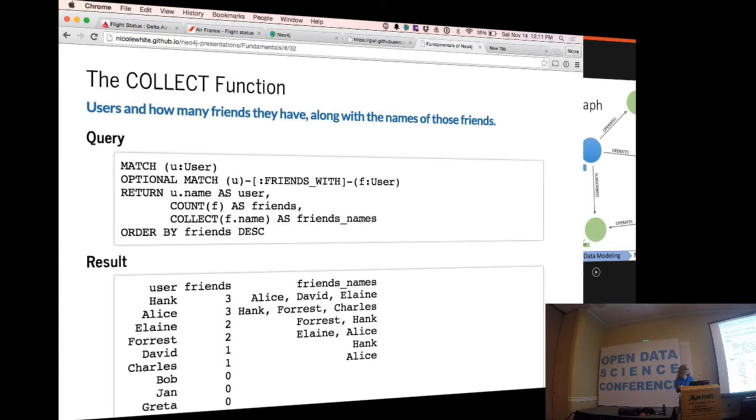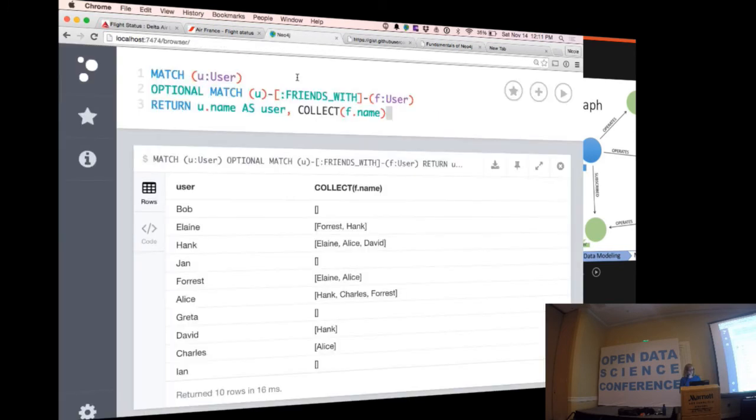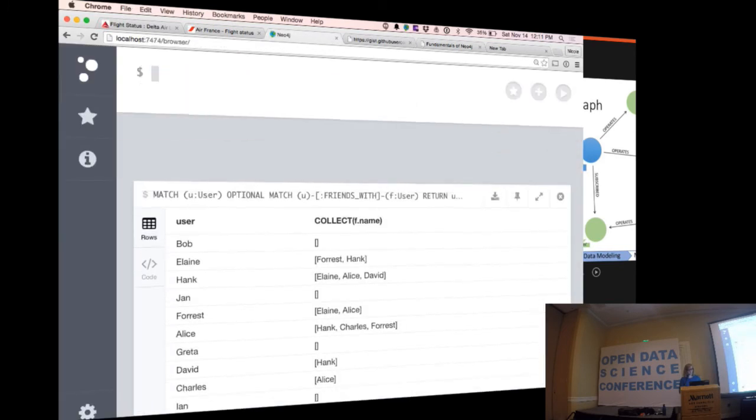It should be noted that the friends' names column, I should probably change this to add brackets around it. In the browser, it should put brackets around that because it's not a string with commas in it. It's a collection of strings. Let me go in here. So what it should look like.